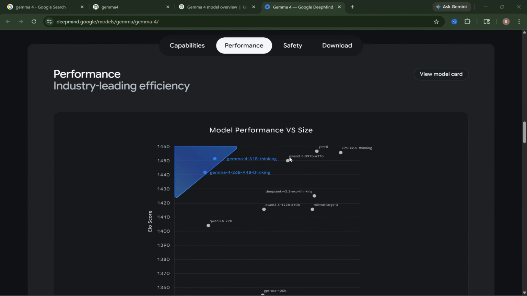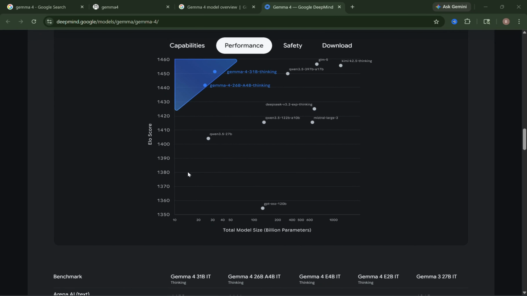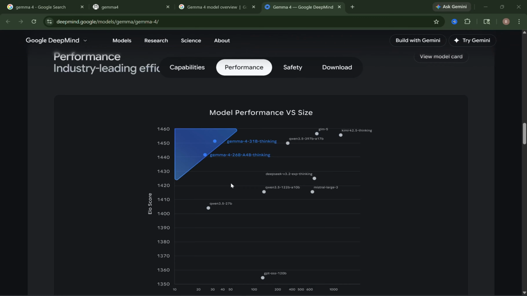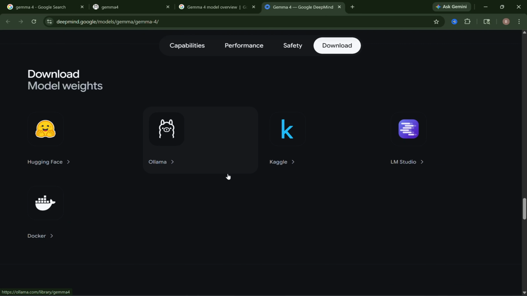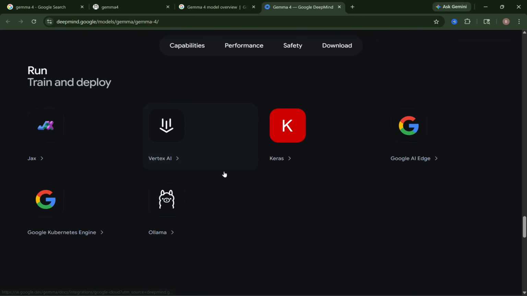We have seen the performance compared to the Qwen 3.5 model, and the performance is near to 1450. This is the performance score we have seen in this model, and these are the percentages based upon the parameters. The brand new Gemma 4 model is available on Ollama and Hugging Face and many others.